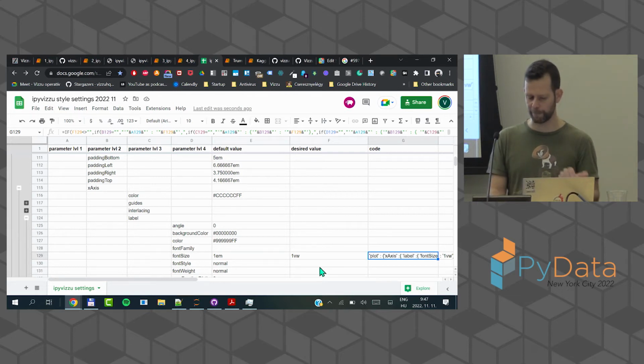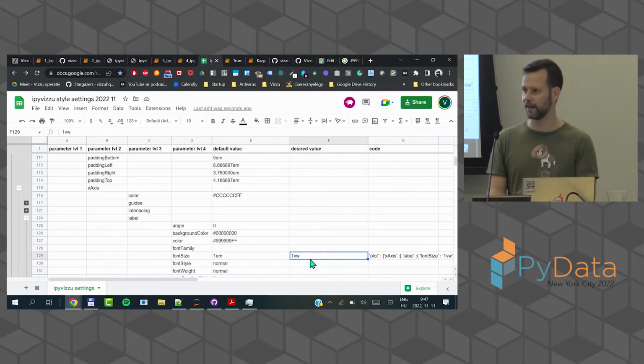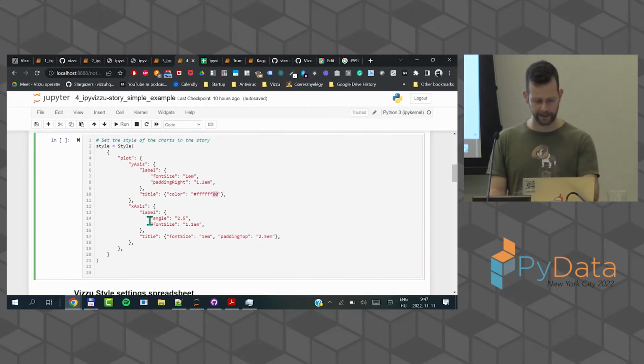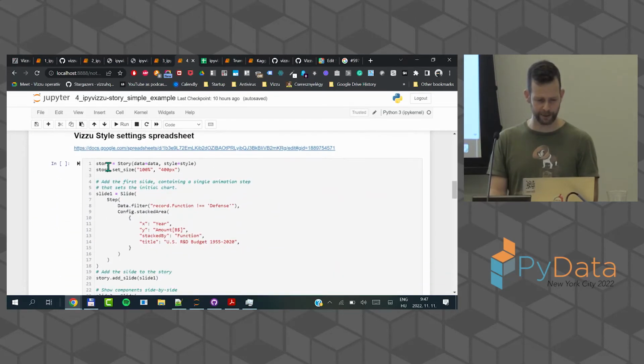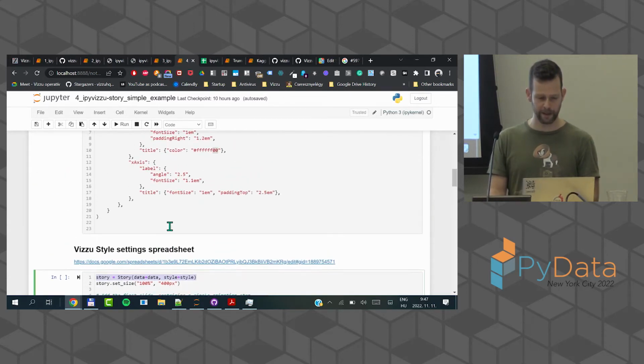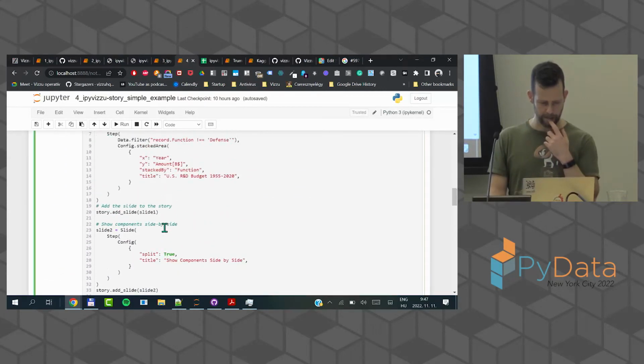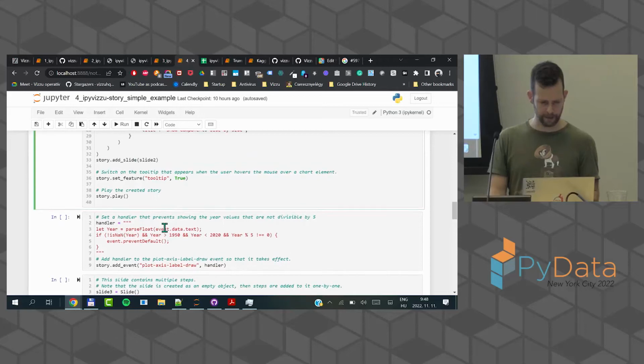And you can use pixels, EMs, viewport width and height to make your visualization more responsive, or percentages, everything that's in HTML. So we just add it as a separate object, and we add it to the story. Because right now we have a story, and we add data and style to it.